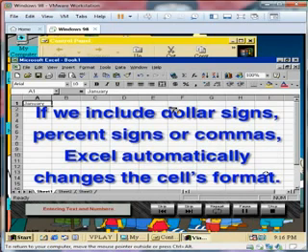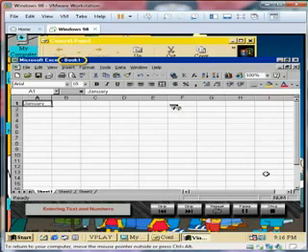However, if we include dollar signs, percent signs, or commas, Excel automatically changes the cell's format. With the Book 1 file open and Sheet 1 still selected, we'll begin this exercise by entering some text and a few numbers. Cell A1 currently contains the word we entered earlier, January. Notice how the word is aligned on the left side of the cell.